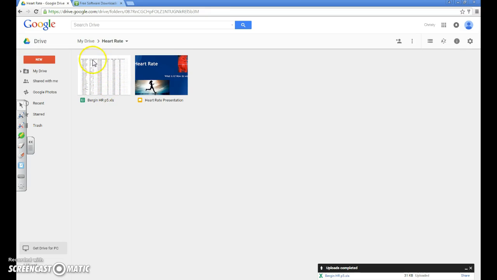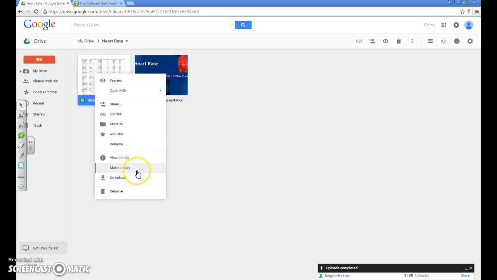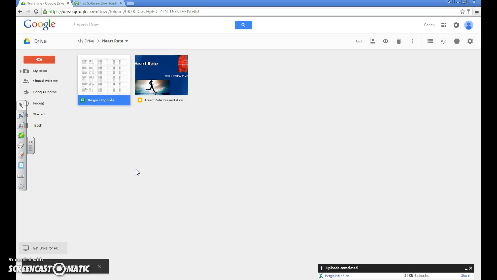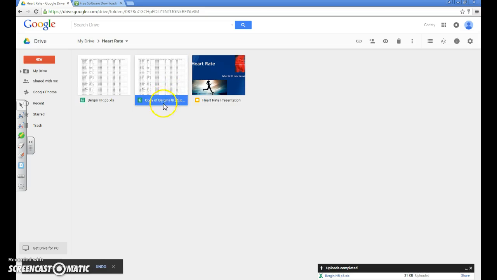If I want to make a copy of this document, all I have to do is right click, make a copy, and now I have a copy of the document. So the original document is here, but I can also make changes to this one if I want to keep the original and make some changes.